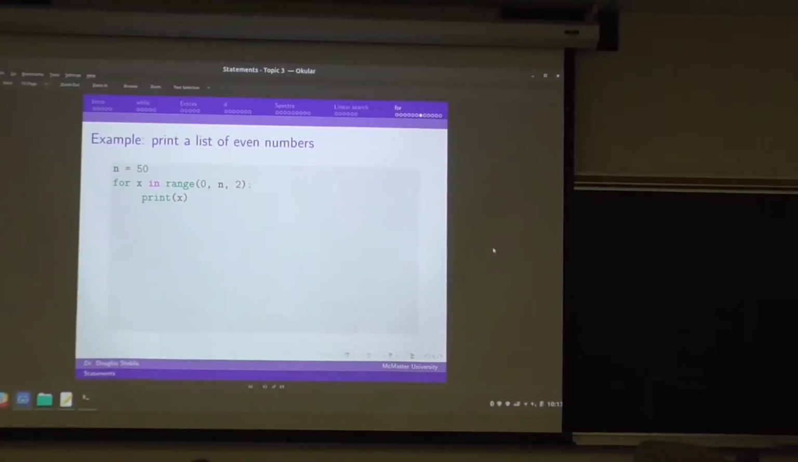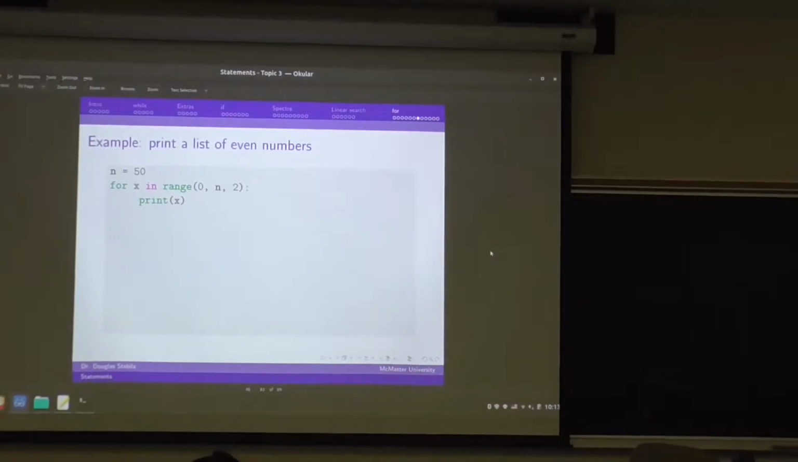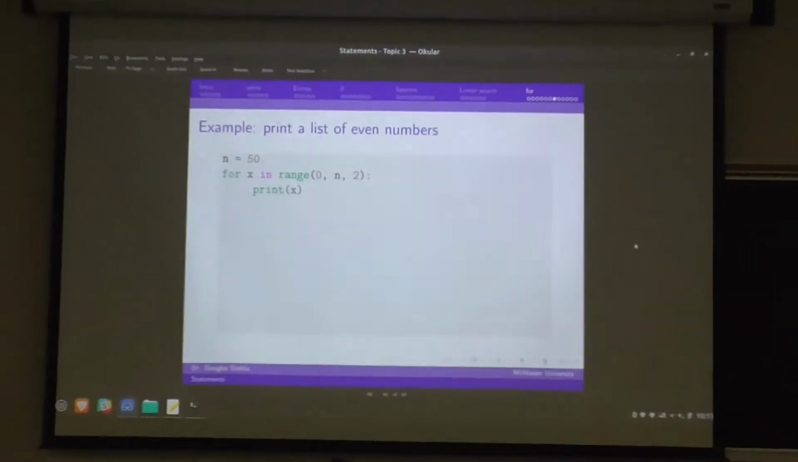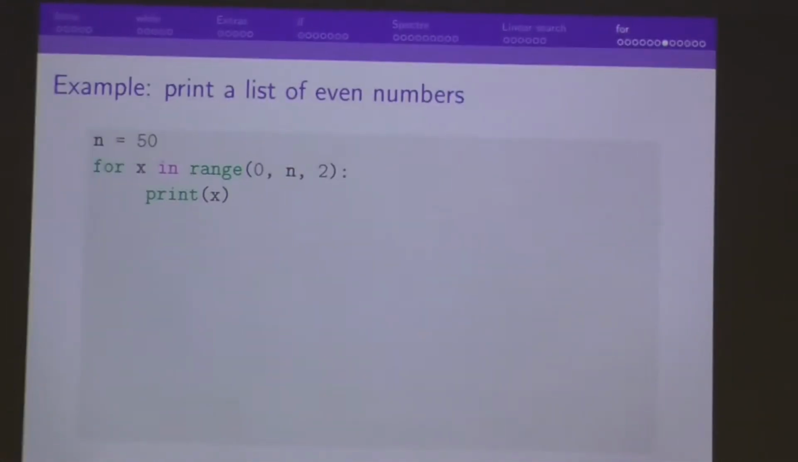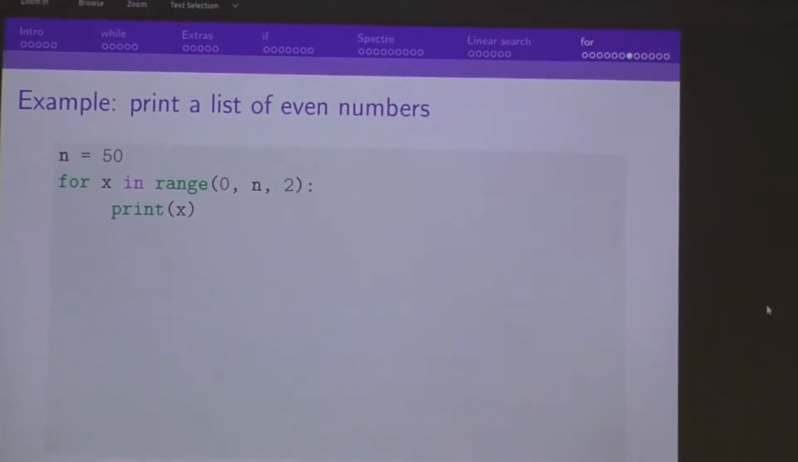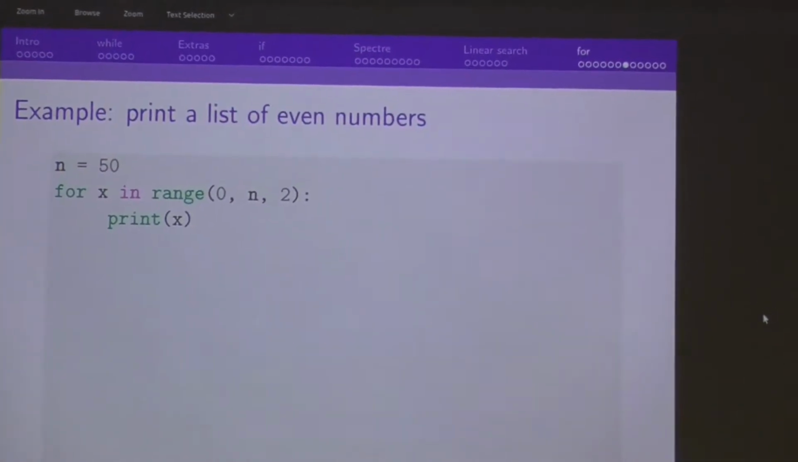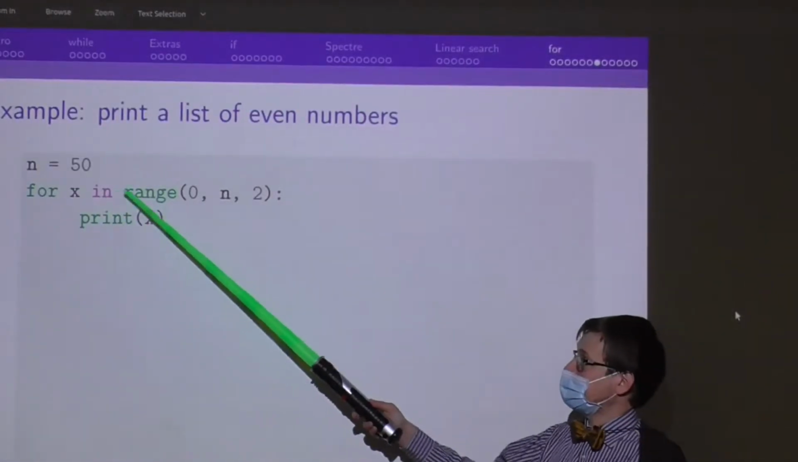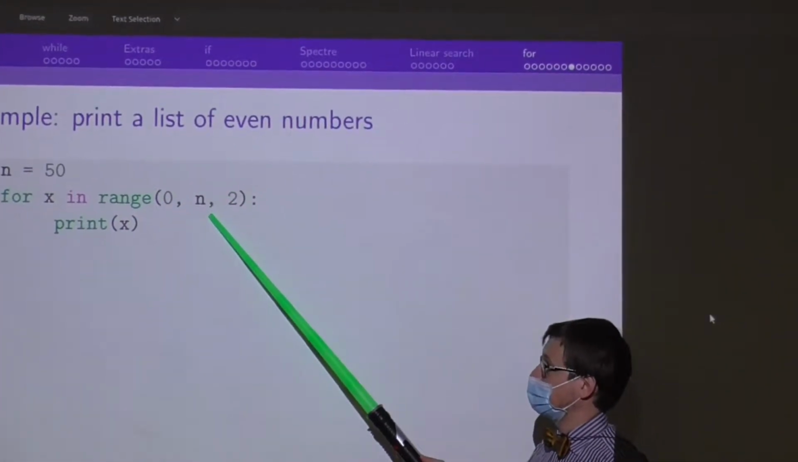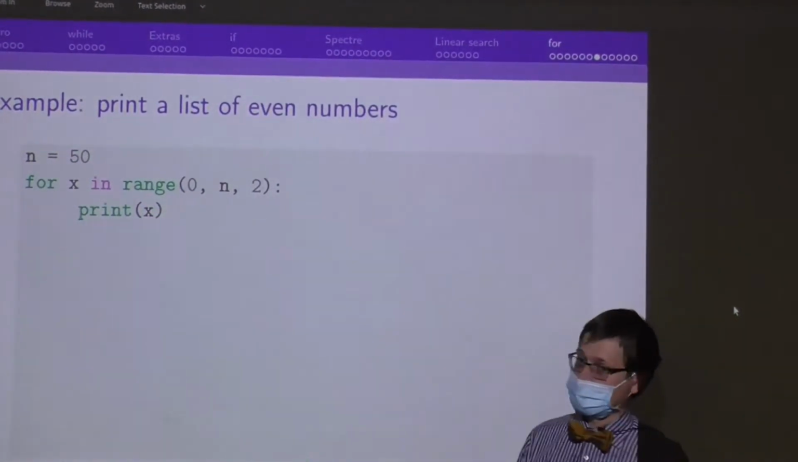So one thing to note about this, the range object produces integers, so if you want a version that produces floating point numbers, for example, you have to code it yourself. Printing a list of even numbers, for example: for x in range from 0 to n, count by 2, with n is 50, print each element of x.